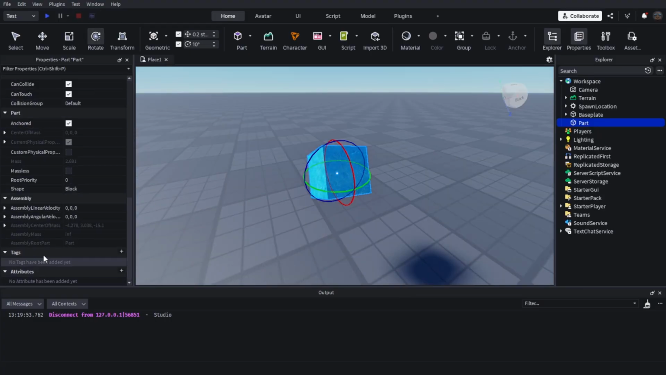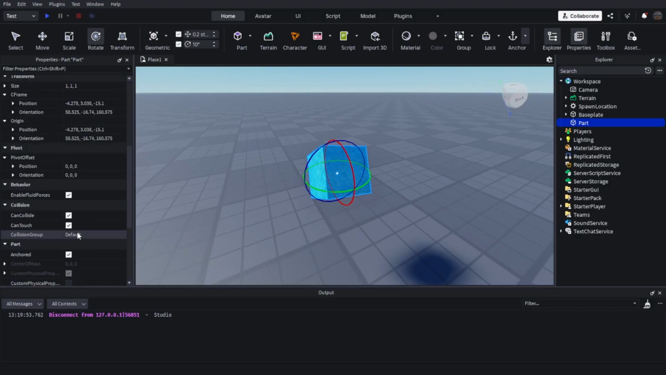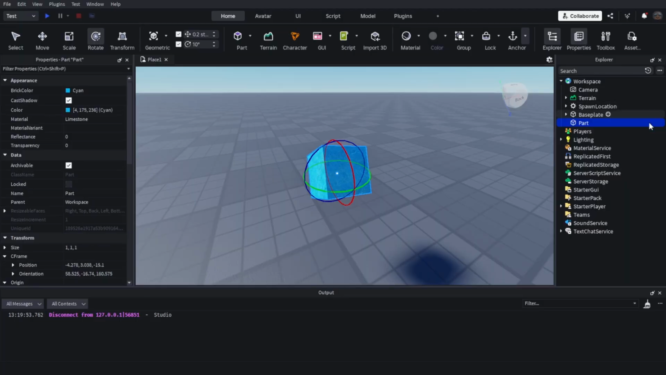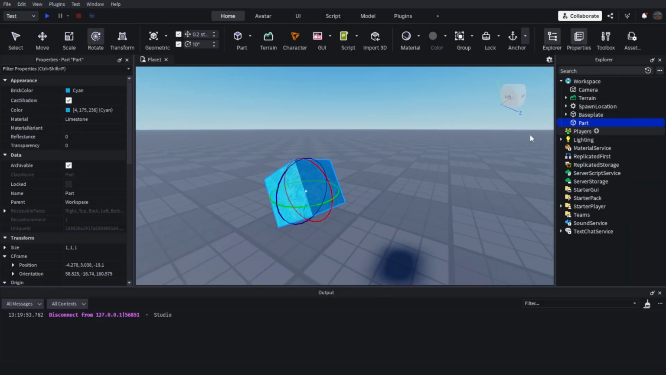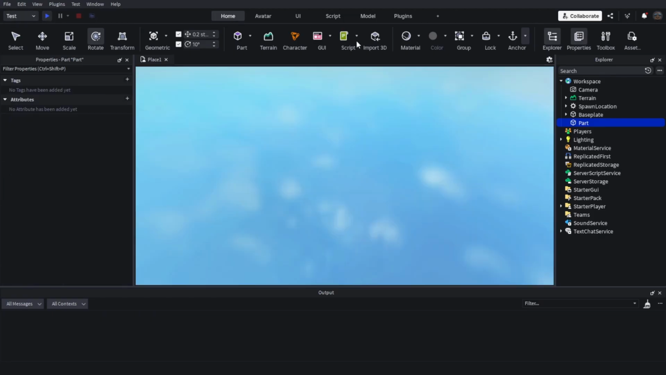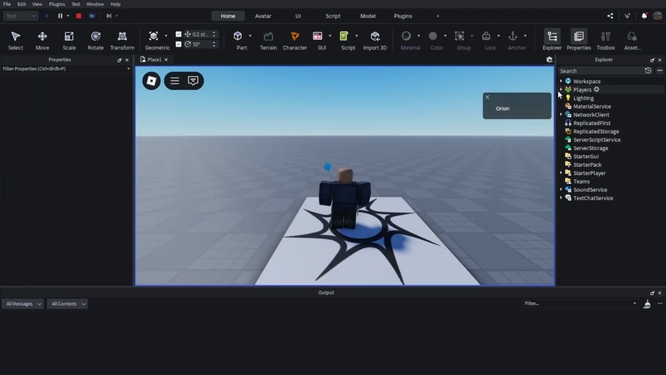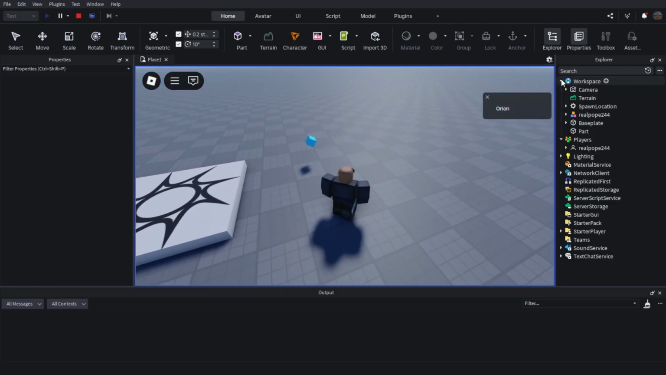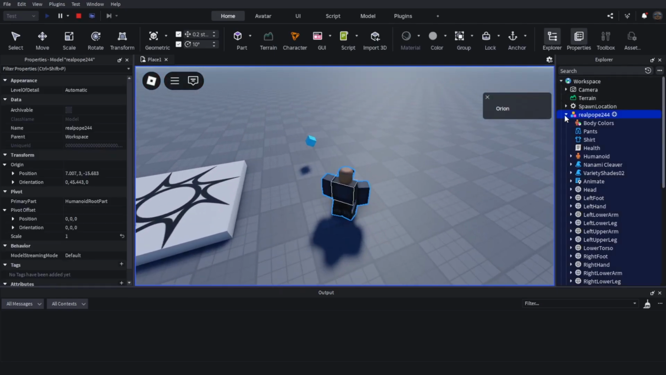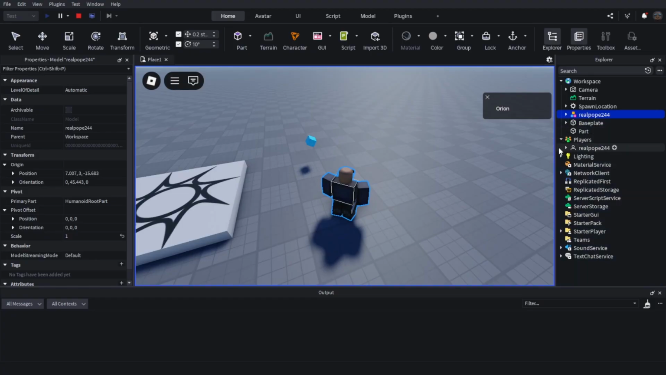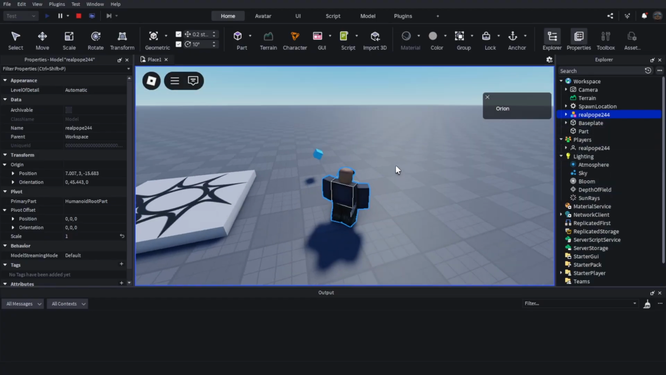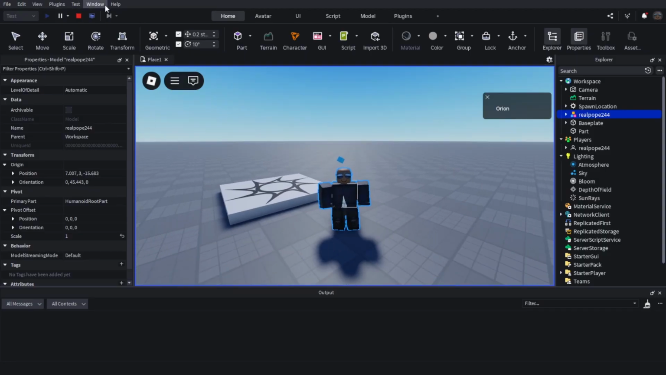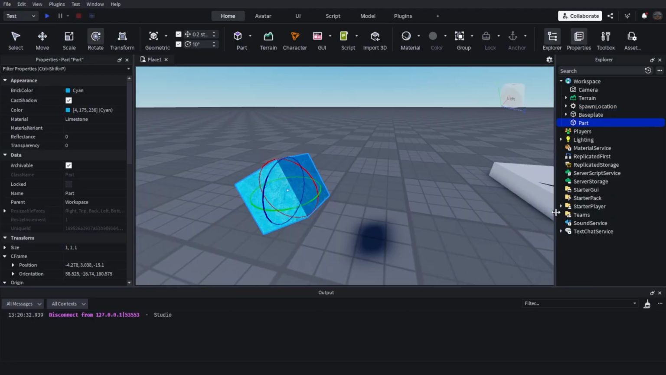Every other thing you're not gonna use much. Massless is whether it has mass or not, just to see if it's heavy when you weld it to your character. Then we have the Explorer. We have Workspace, everything in the 3D world. Players: if you join, you're added directly to this class. It holds all your player data, while the character holds all your character data. Then Lighting, just the light in the world. Then we can go to NetworkClient.